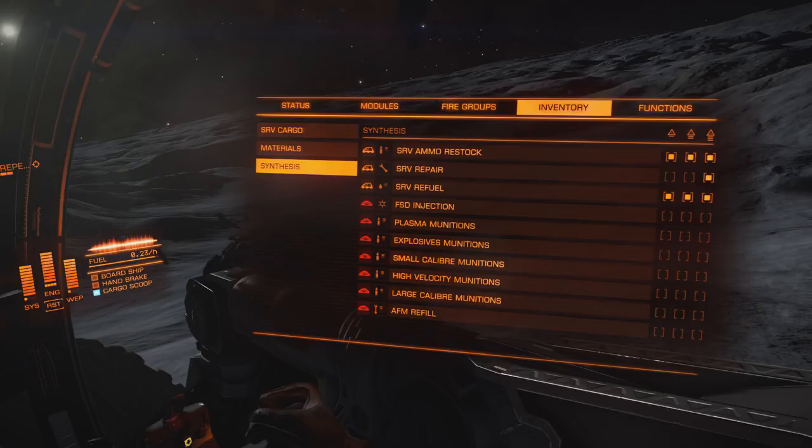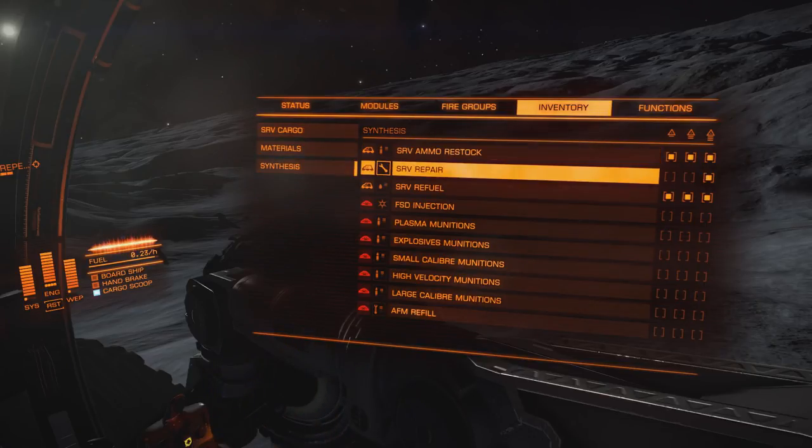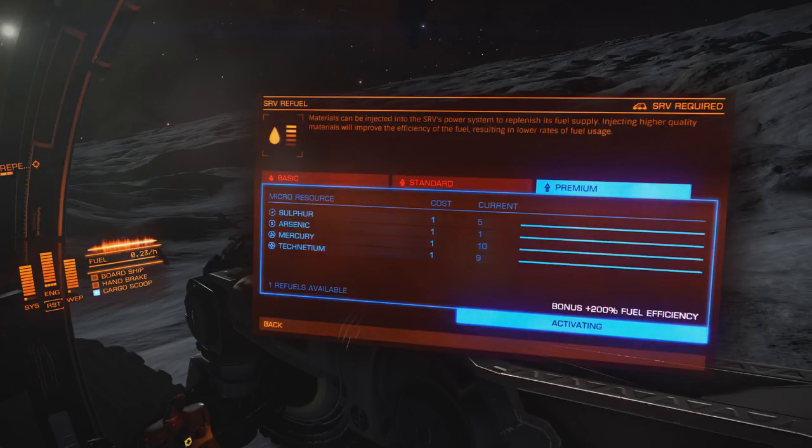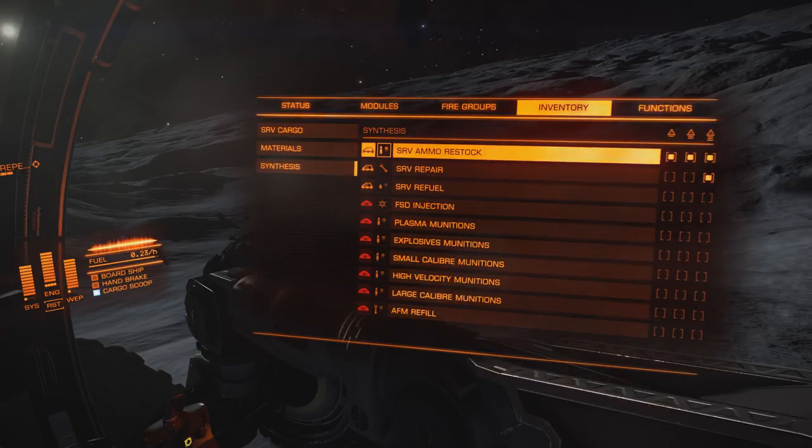Each synthesis has 3 grades: basic, standard and premium. Standard and premium grades come with extra benefits as well as the base consumable. For example, refueling the SRV with the premium synthesis increases the efficiency of the fuel created, allowing you to travel further. At a glance, the main section shows you which synthesis can be performed and at which grade.